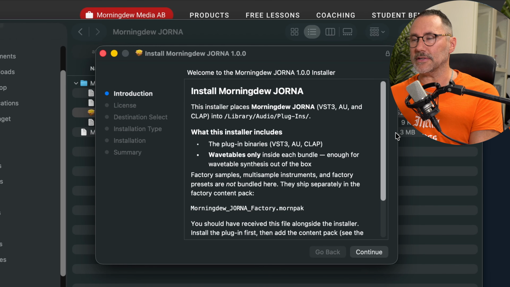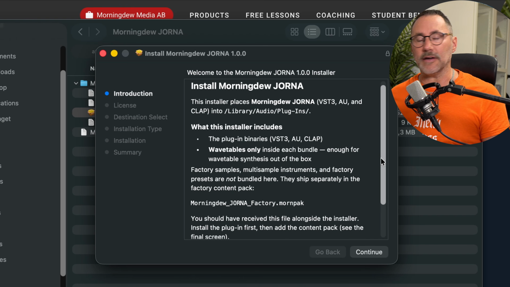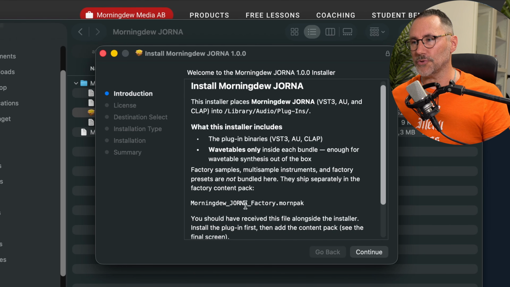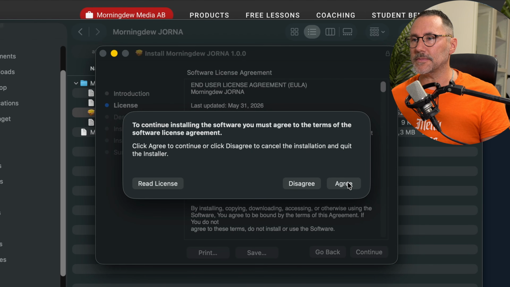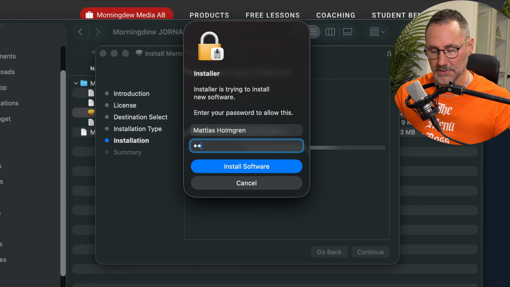Right, so this Mac installer will install the VST3 plugin, the AU plugin, and also the Clap plugin. And also included is the wavetables. That's enough for wavetable synthesis out of the box. Then later when we have installed the plugin, we're gonna go ahead and install the factory samples, multi-sample instruments, and all the other factory content, the big file. We're gonna install that directly inside JORNA. And all those samples are contained within the Morning Dew JORNA factory.morn pack. So we're going to continue and just accept, agree, continue, install, and enter any passwords.